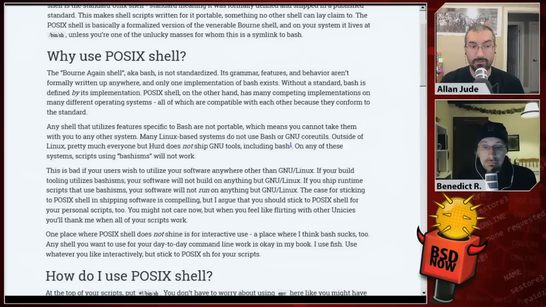If your build tools utilize bashisms, your software will not compile on anything but Linux. If you ship runtime scripts that use bashisms, your software will not start on anything but Linux. The case for sticking to POSIX shell when shipping software is compelling, but I argue that you could or should stick to POSIX shell for your personal scripts too. You might not care now, but when you feel like flirting with a different Unix operating system, you'll thank me that your scripts just work.